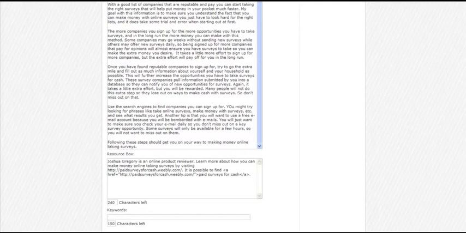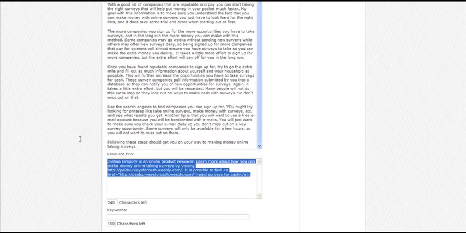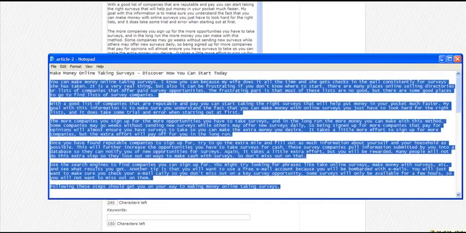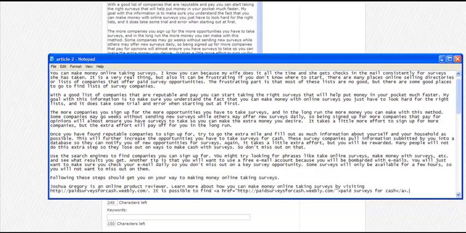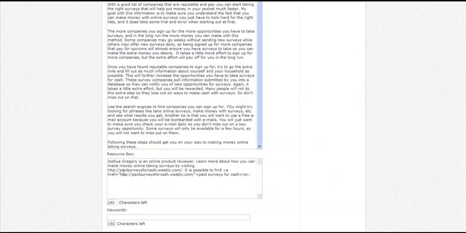So you notice here I've just got my brief resource box. Learn more about how you can make money online taking surveys by visiting, and then I've got the website here. It is possible to find paid surveys for cash. So I've got two places where they can click on the link. So what I'm going to do now is just copy this resource box because we are going to use it again. So here is the resource. We're just going to copy that, paste that in there so we have it for the future.